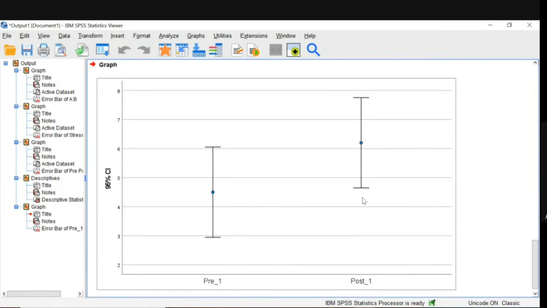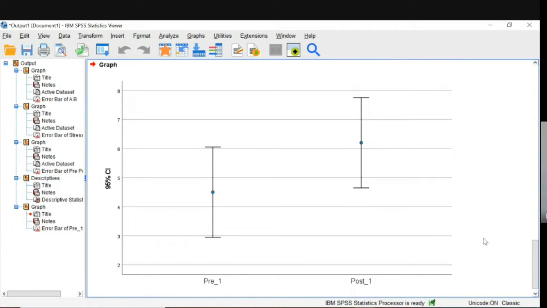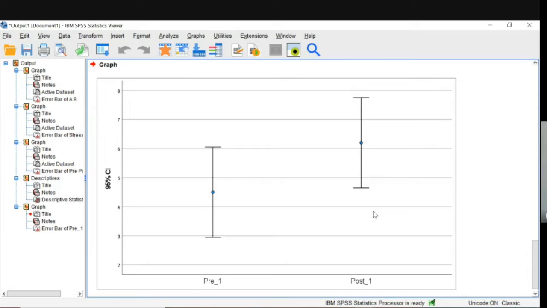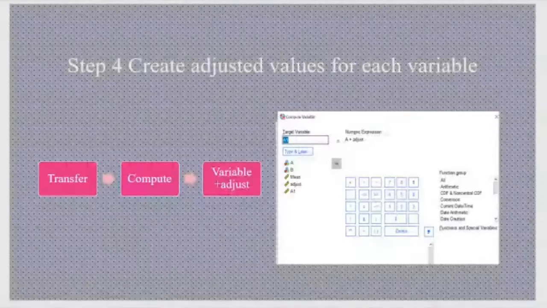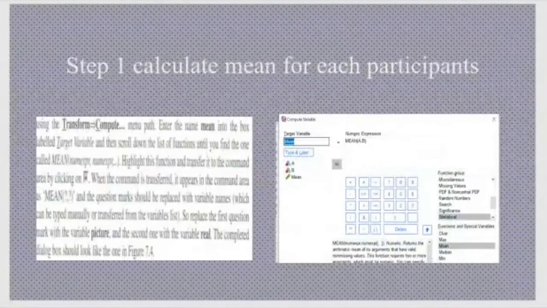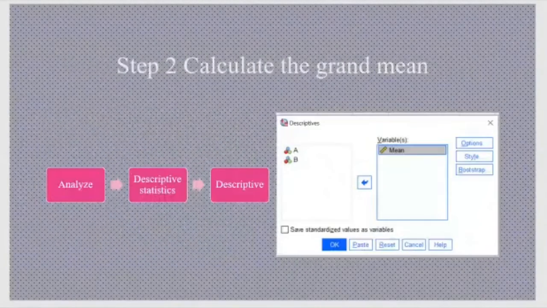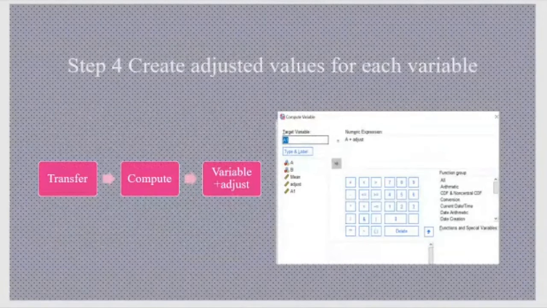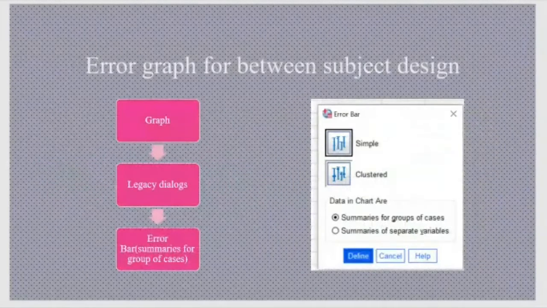Is it clear? Yes. And obviously, we can say we have done the adjustment. So statistically we have controlled the individual differences. Clear? Yes. Okay, so the steps are clear now. Don't get confused, because once you have opened this slide, you can follow the steps. Okay. Clear? Yes. So finally, you have to draw the error graph that I have shown you following the steps.